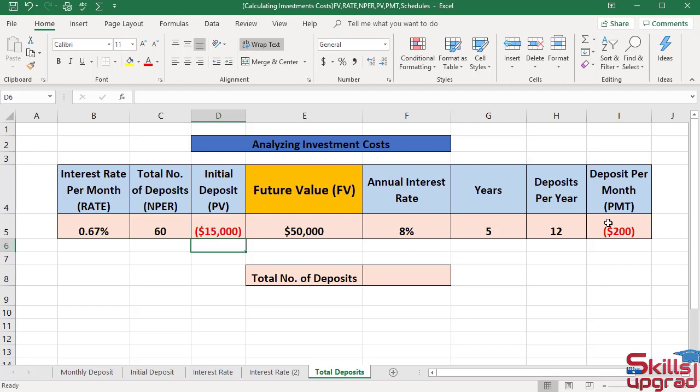Now active cell reference I5. Suppose I deposit $500 per month in my saving account, or I deposit $500 in each period in my saving account. I will deposit this amount every month, so enter this amount also with a negative sign. First enter negative sign, then enter $ sign, type 500. Press enter key.